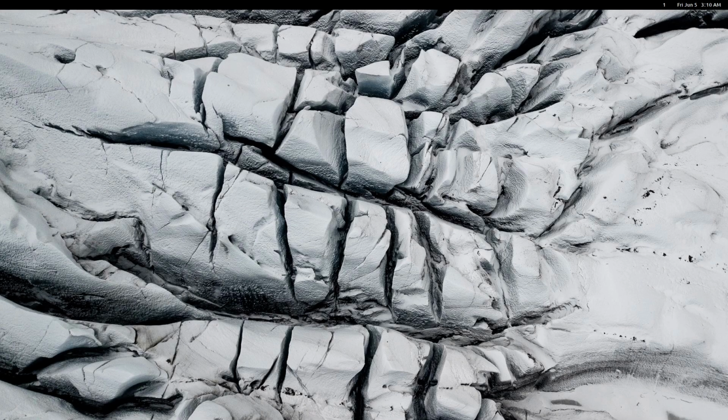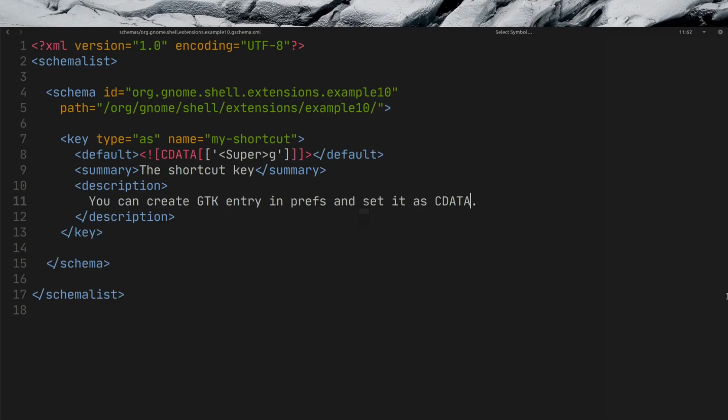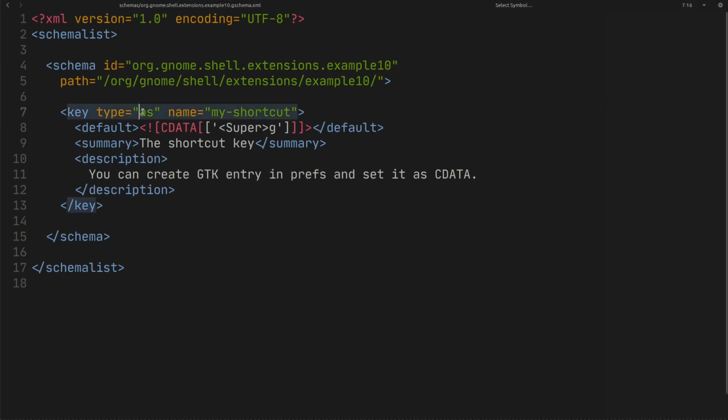In this video, you will learn how to create a shortcut key in your GNOME extension. I've created a schema file here. You have learned how to create and compile the schema file before. The key type for shortcut should be array of string. Here, my shortcut default value is super G.